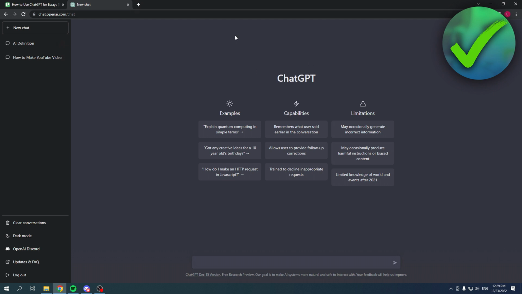Now here, when you open up ChatGPT for the first time, you have the capabilities and limitations. Now you can read this real quick. So this is something you also have to keep in mind. It is trained to decline inappropriate requests.